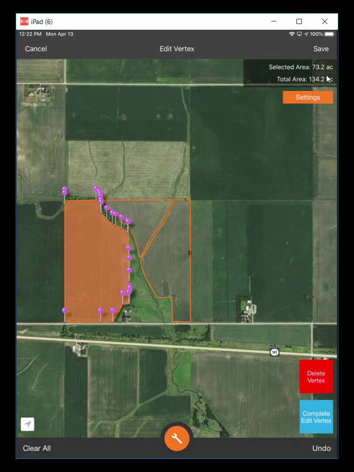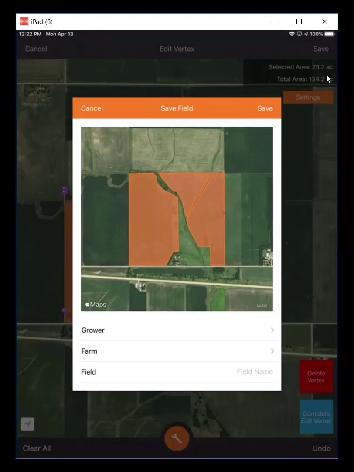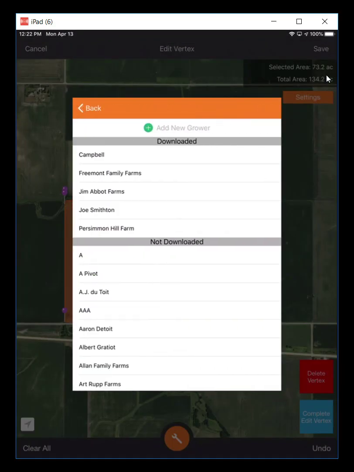Once you would get your boundary as what you want, I'm going to hit save in the top right, and you're going to save this to a grower, farm, and field. And if it's a brand new grower, you would add new grower. If it was on a grower that you had in the system, you could just tie it to that grower, like Campbell down through Persimmon Hill Farm.